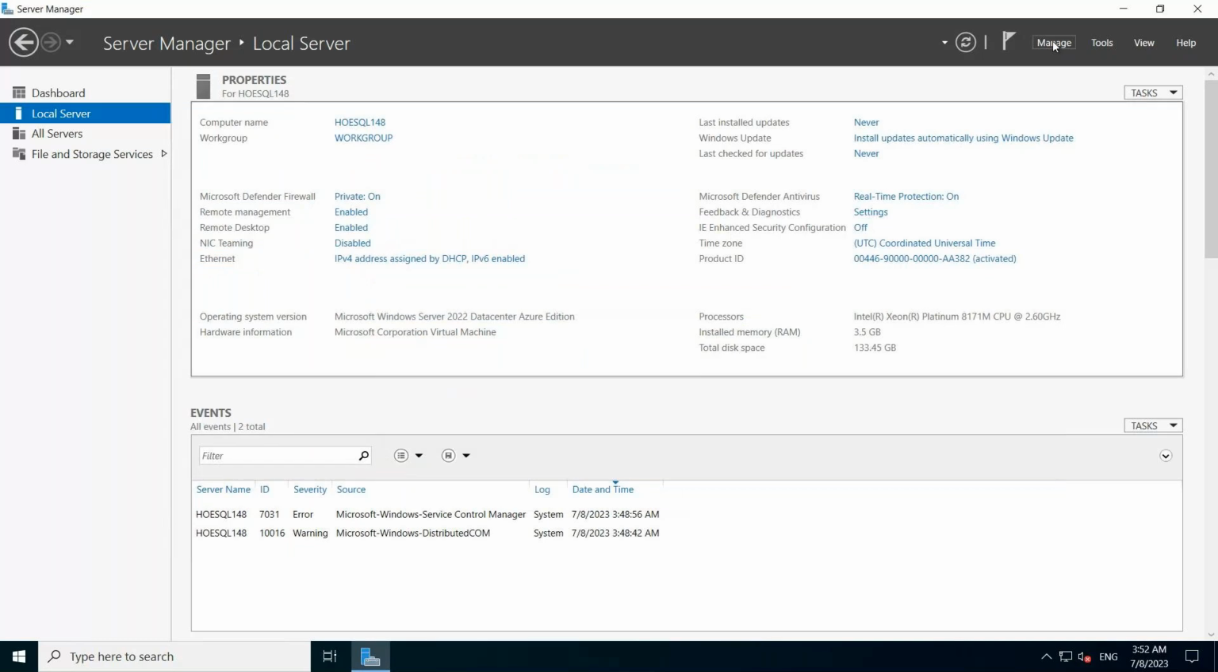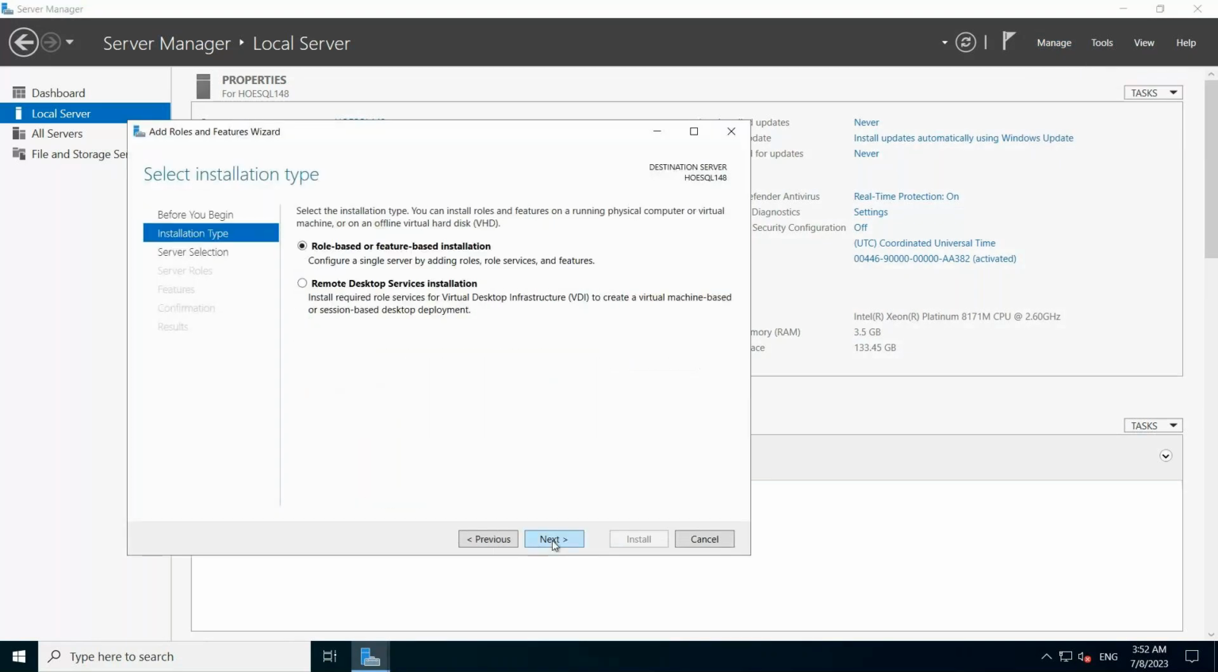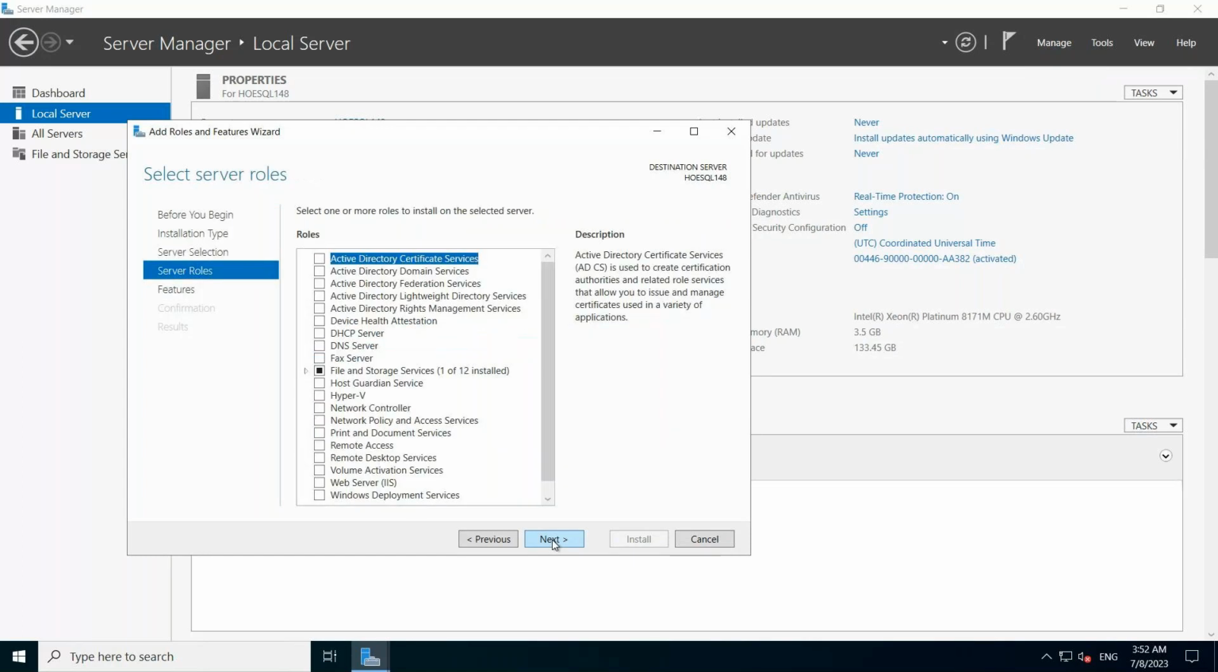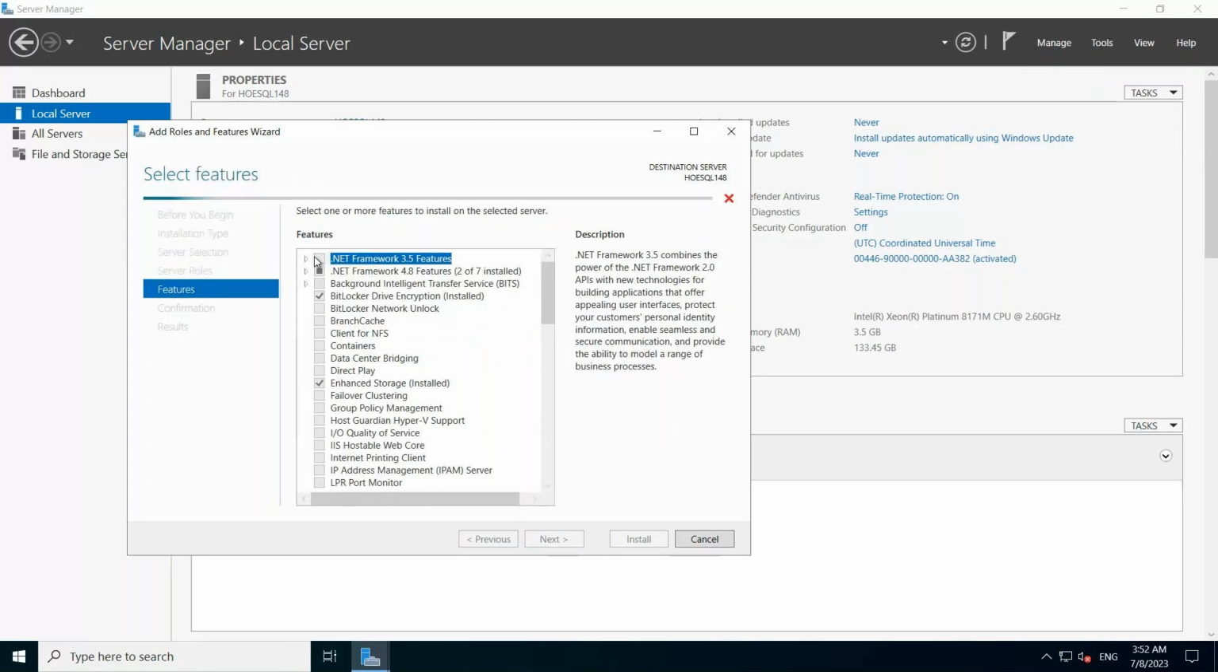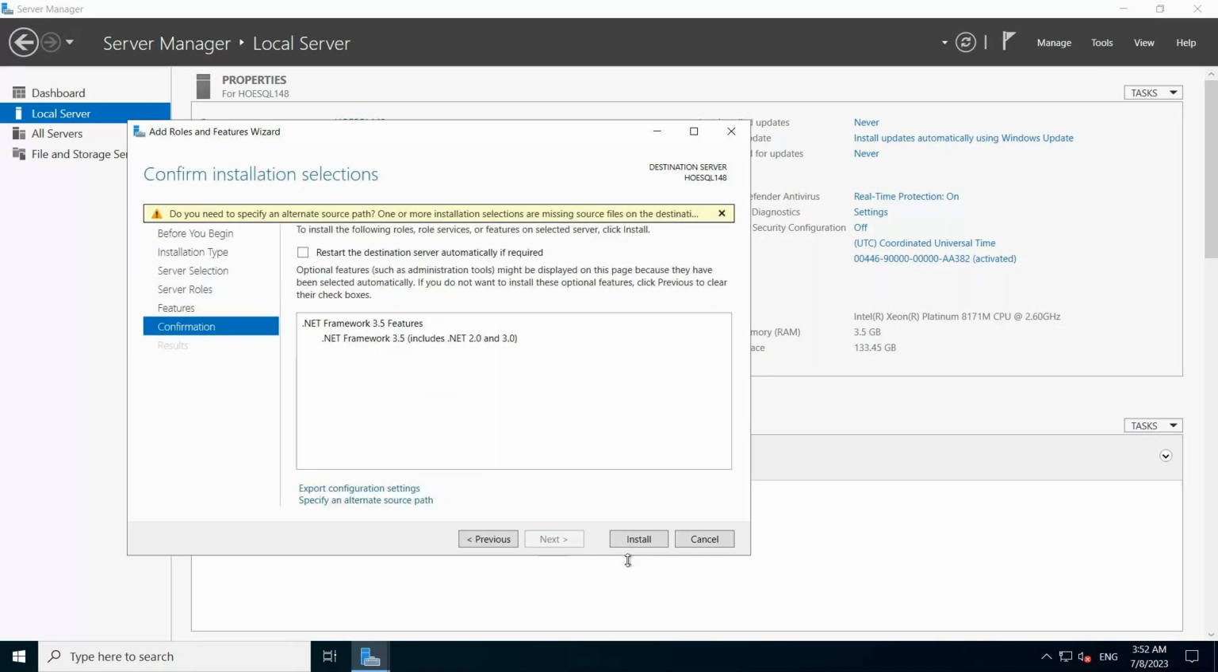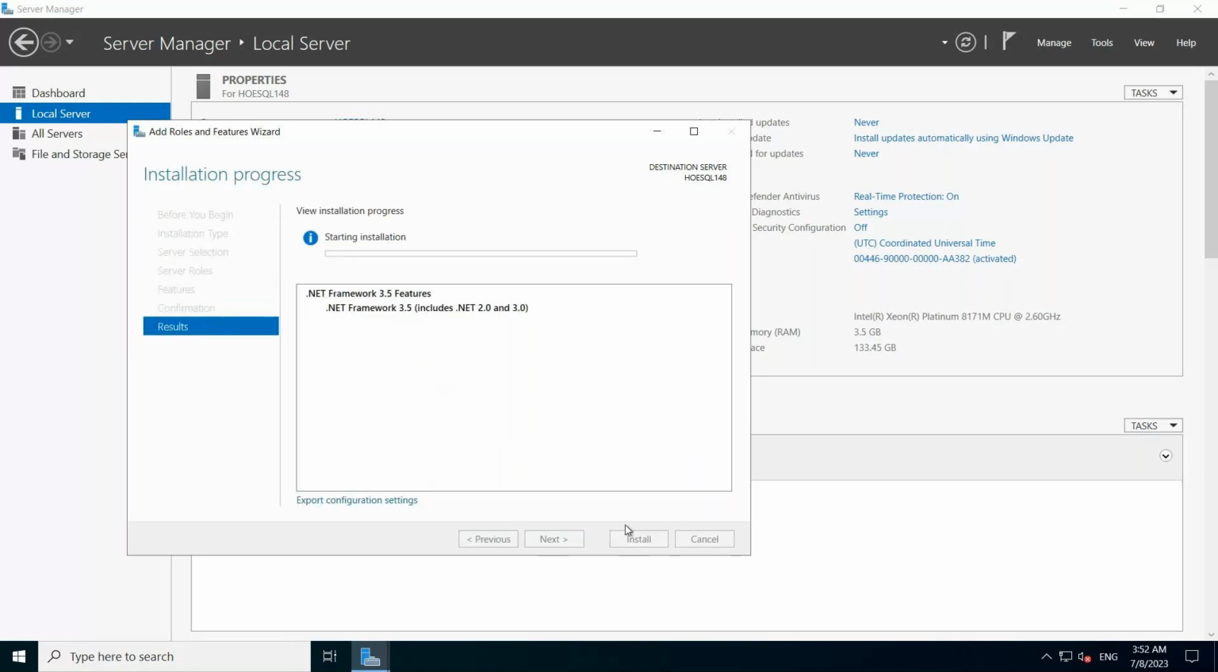As I told you, you need to install .NET Framework 3.5. Just go and install .NET Framework 3.5, sir. Apart from that, you need nothing else. Okay, done, sir. My part is done.